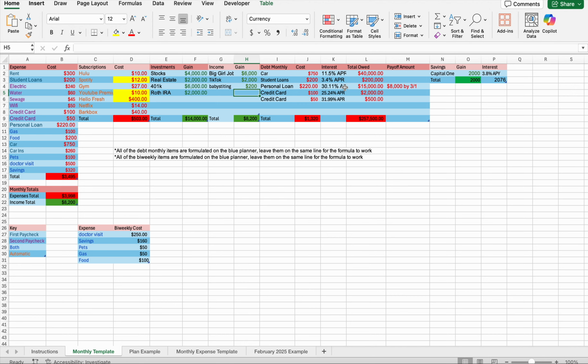So for a lot of personal loans, it's 30% for the life of the loan. But if you were to pay it off by 3/1, your actual payment would be something like this. So that's just an additional note if you do have something like that. And then I have the total of all of your debt down here. So that's all of this added up.